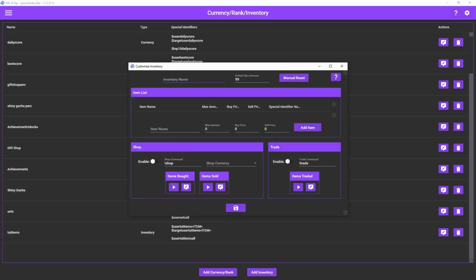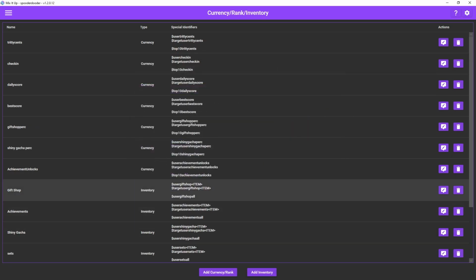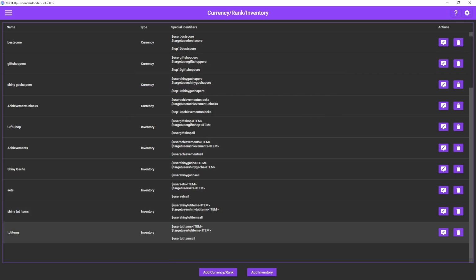We're going to add another inventory for our shinies. Shiny toot items. And we'll just call this shiny toot item. That's all we need. Add it. Add it, spooder. It doesn't do any good if it's not added. Okay, we have that. Next, we need an action group.